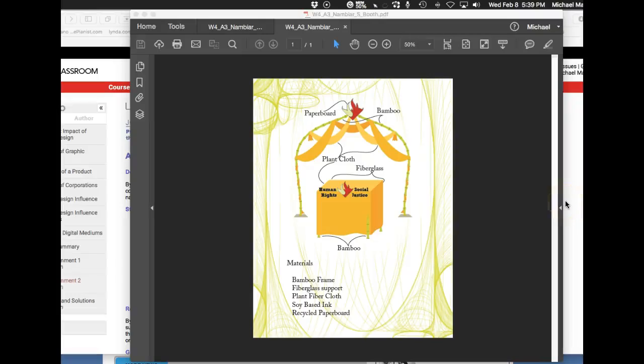Okay, so I've got your booth up, and I see you've got it labeled. That's awesome. And you've got your materials. That's awesome, too. So a couple of things I want to look at is this. You've got that this is plant cloth. You've got this is bamboo, this is paperboard. Then you have your materials down here. But the one thing I don't see is an explanation of your materials.